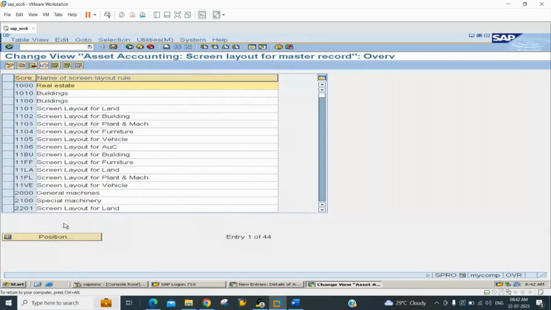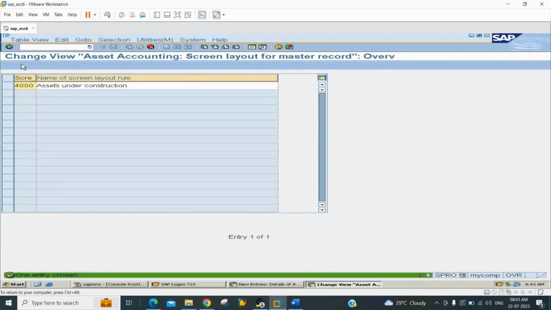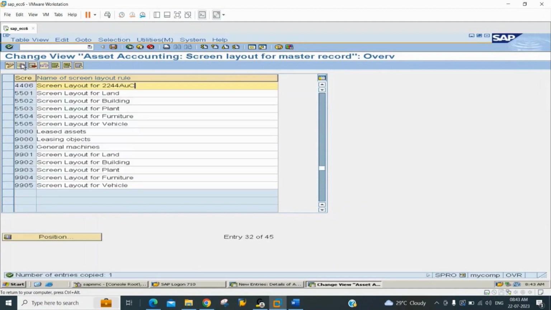Here SAP has given a standard screen layout ID. We can copy the data from that standard ID. So you go down, and you can see we have the screen layout ID 4000 as under construction. We can select it and click on the copy as option. What is the layout ID we want for our company code? Let it be 4406, and this is the screen layout for 2244 AUC. Enter, save, again enter.